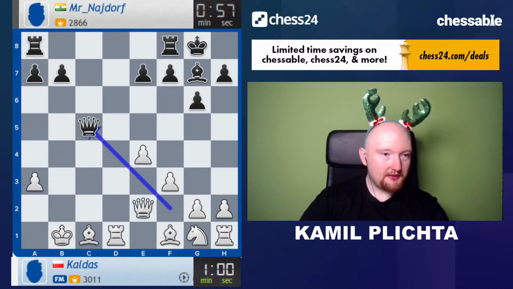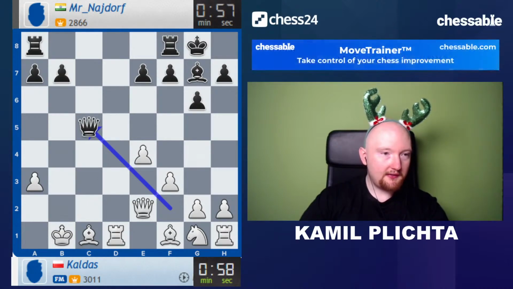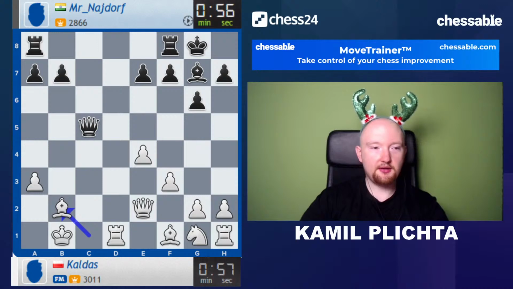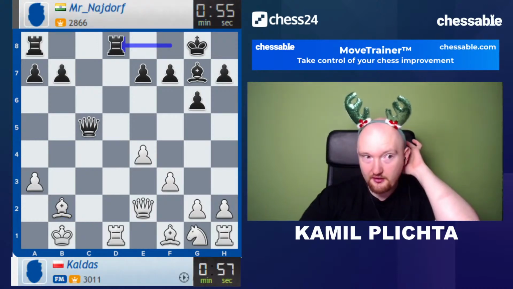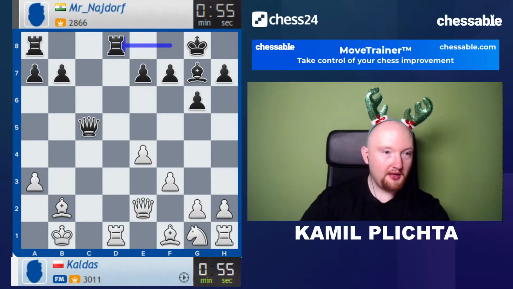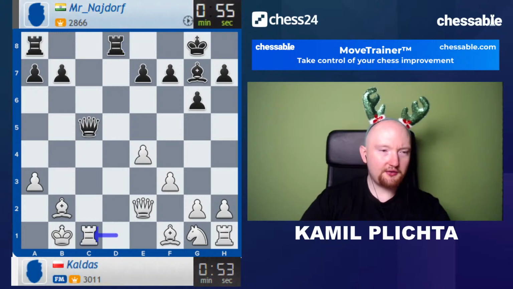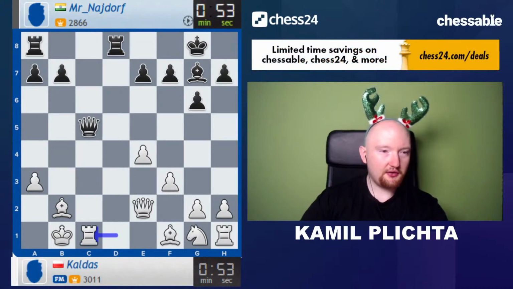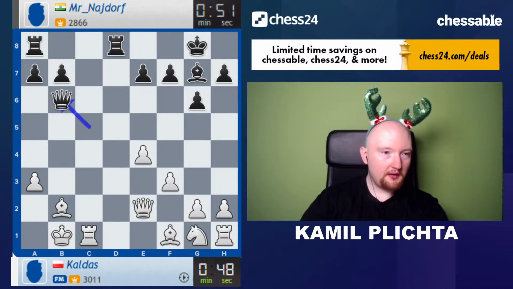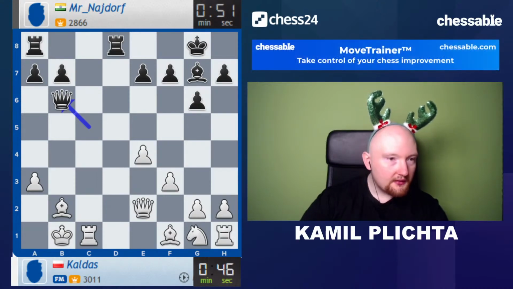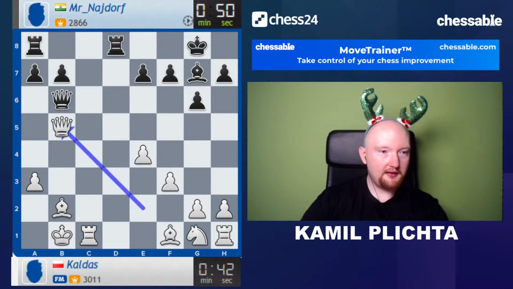Okay, so he wants to build a battery on the long diagonal, so let's stop that with bishop b2, and I think that this position is already winning for me. What I want to do here is to play rook c1, because I don't want to exchange rooks, because then he would have some control over the first rank. While here I think that it should be pretty nice. Okay, queen b5, I think, then knight e2.